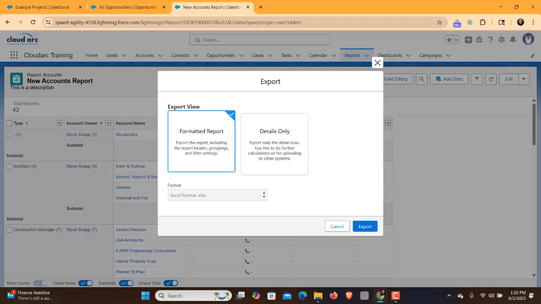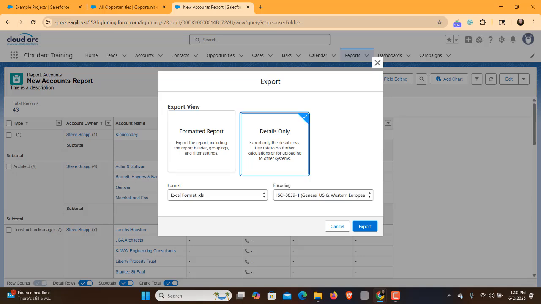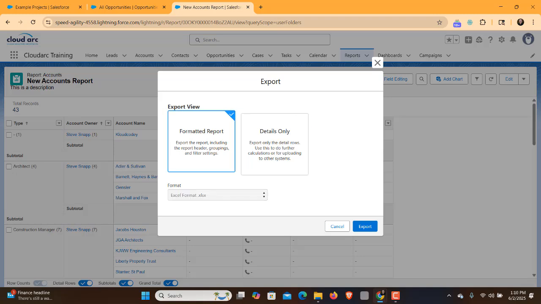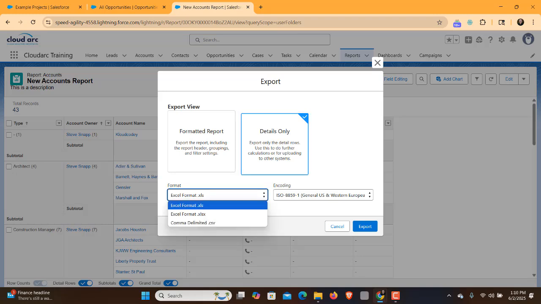This will output the data to a CSV or to some kind of Excel format. You'll notice here that when I use formatted report, it doesn't give me the option of Excel. But when I do details only, it allows me to do CSV or some other Excel format. So again, if you're generally using this in some kind of analytic, or you want to do something with the data, generally you want to use details only.